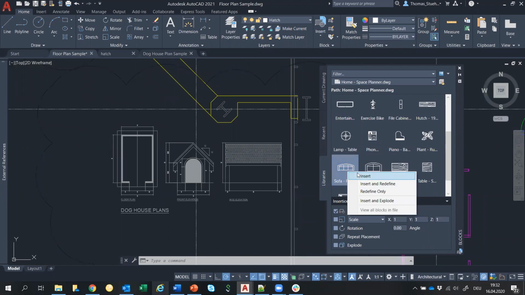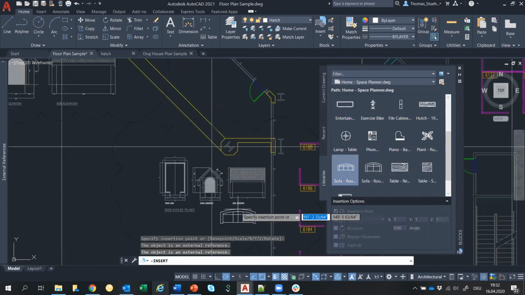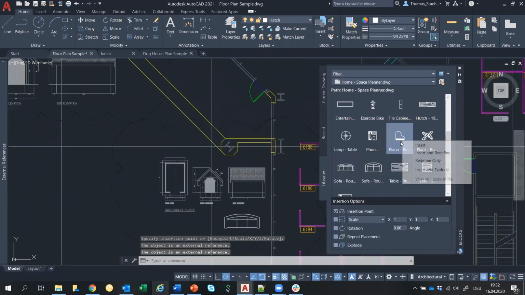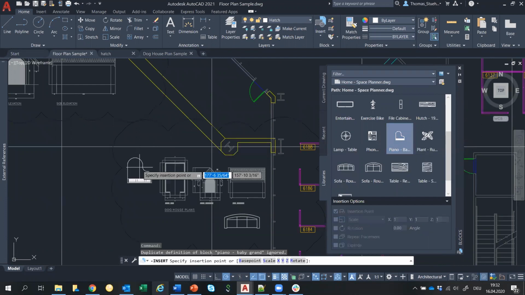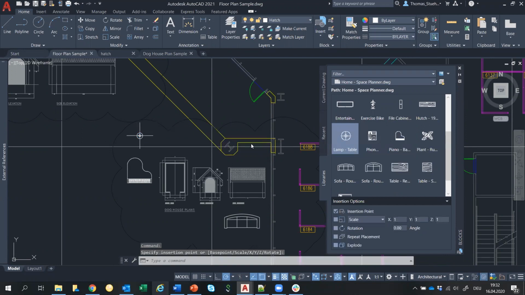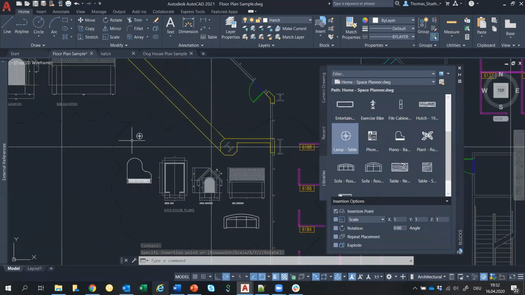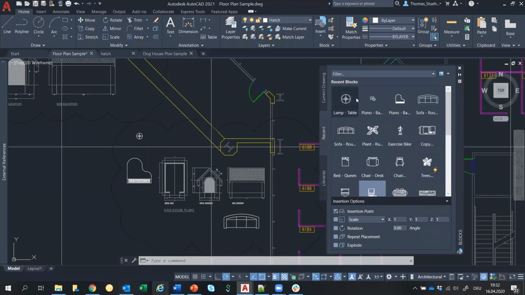And for example, add the sofa. Our dog needs to rest, gets a sofa, needs some music, gets a piano, also a lamp for the night. And the nice thing is, these blocks are now listed under recent. So you see, we have our lamp, our piano, and our sofa for the dog.